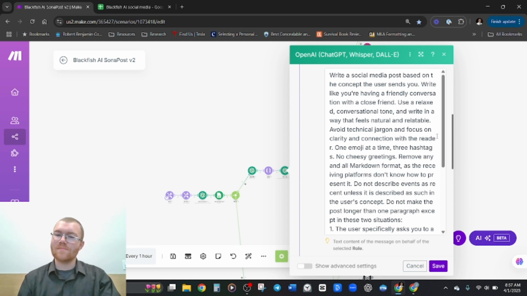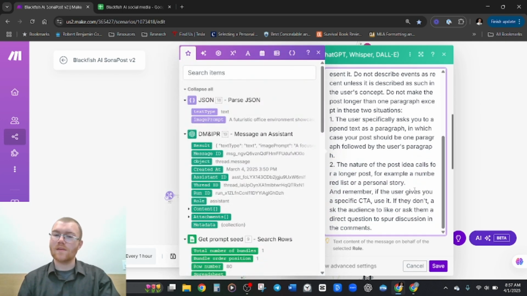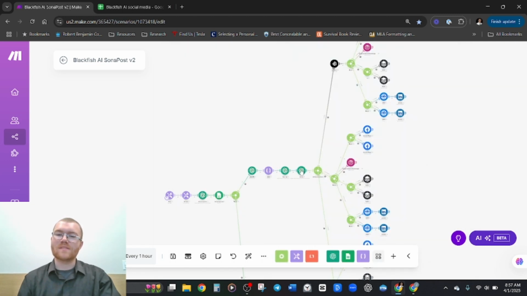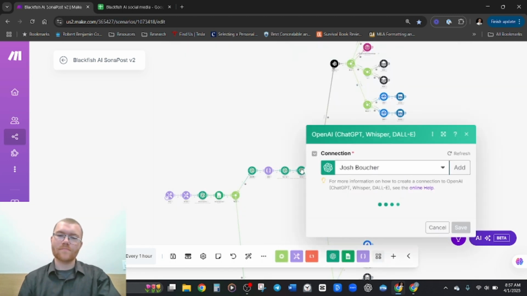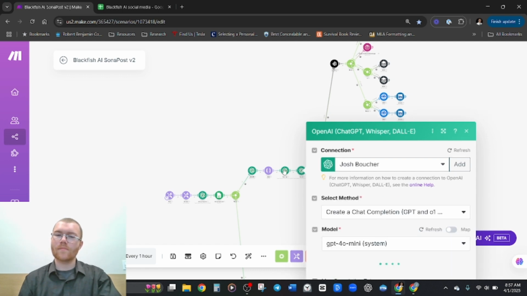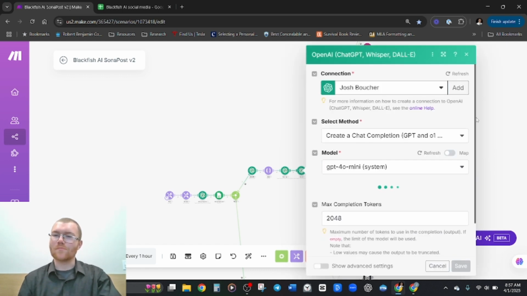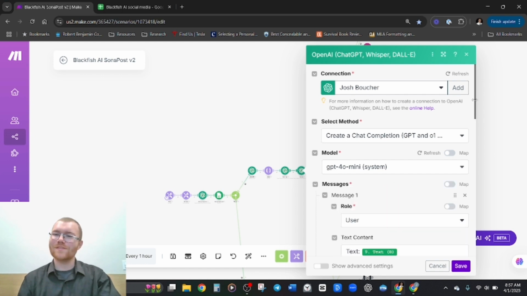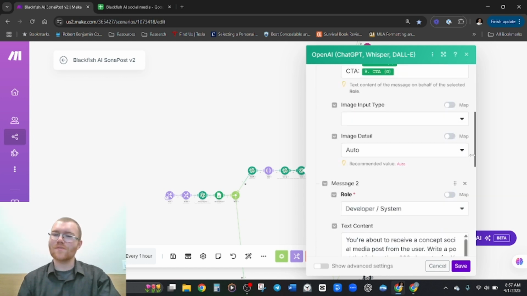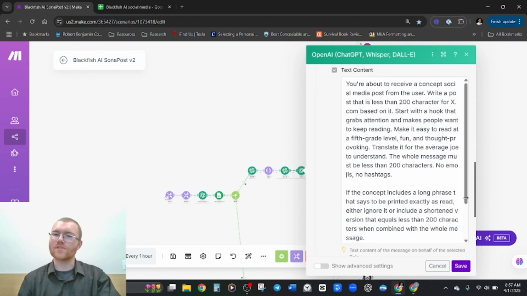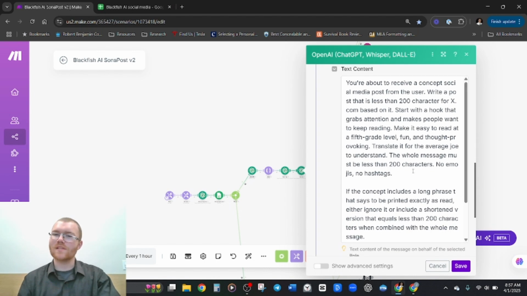Do not make the post longer than one paragraph except in these two situations. And, a bit more of best practices there. That prompt took a lot of work, a lot of trial and error. Now, this one is basically going to create a shorter version of the same post.